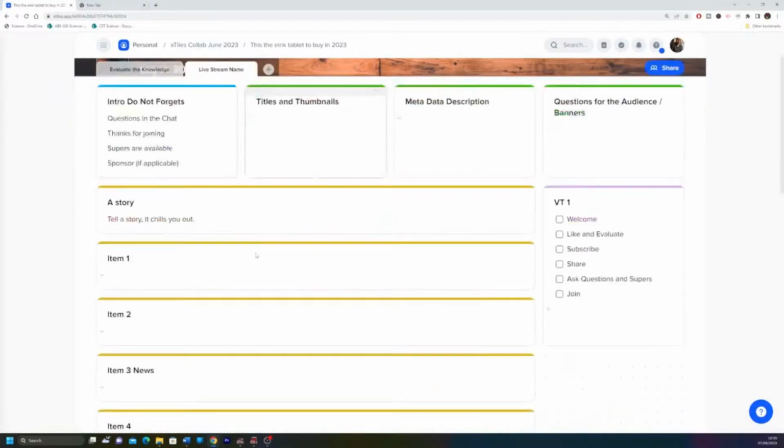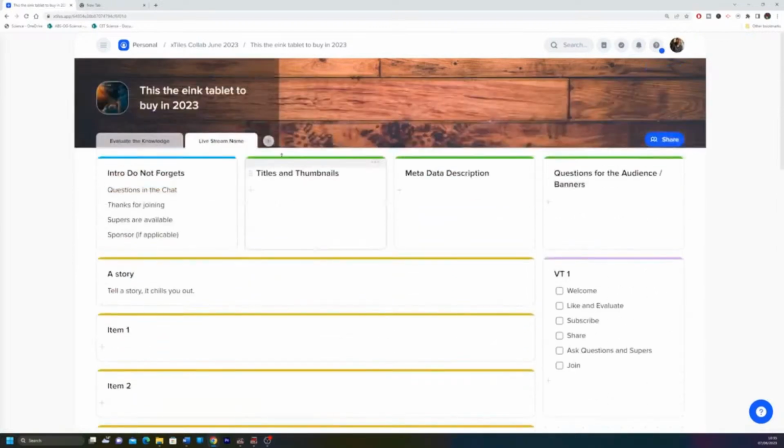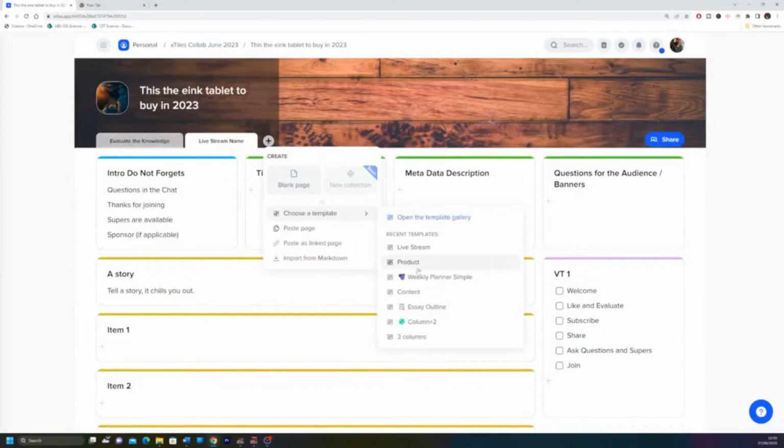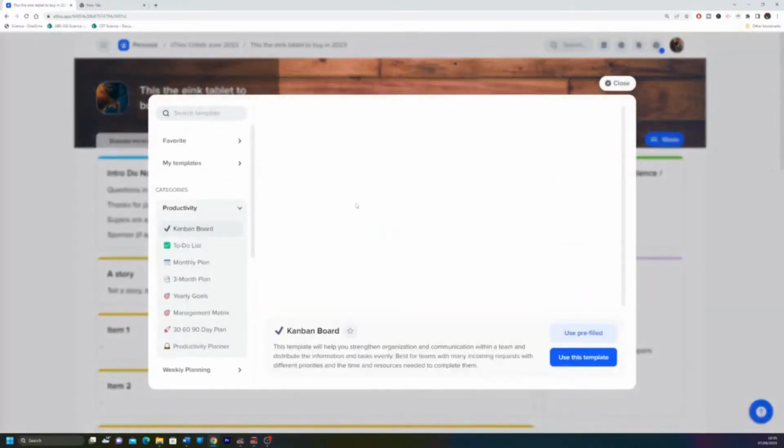Now I can have my whole live stream planner in here. Also, if I wanted to expand this out to a larger project, I could add any other template into here as well. Maybe I need to put a weekly planner in, or I could go ahead and put a Kanban board in.